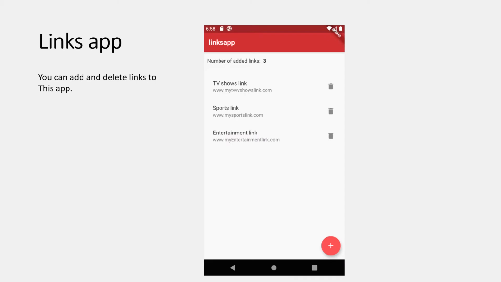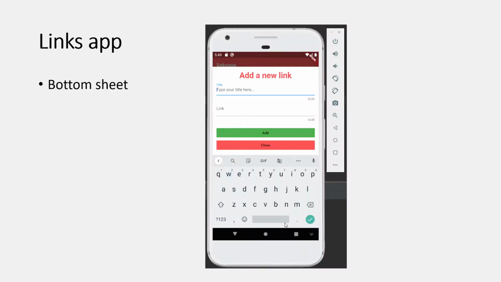So as you can see here, we're going to make this button clickable, and whenever the user clicks on it, this bottom sheet will show up, and this allows the user to add new links.